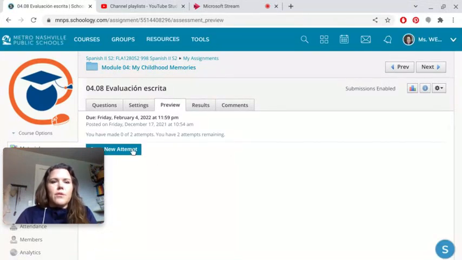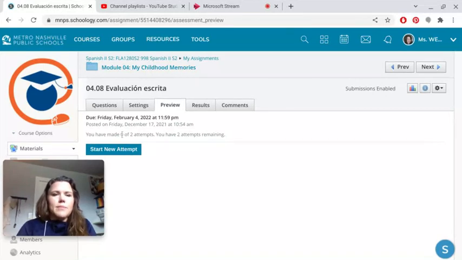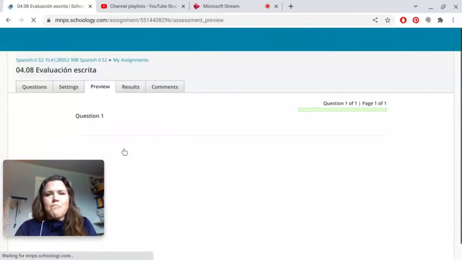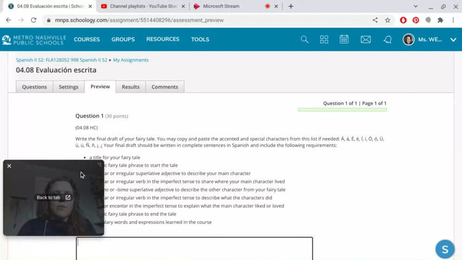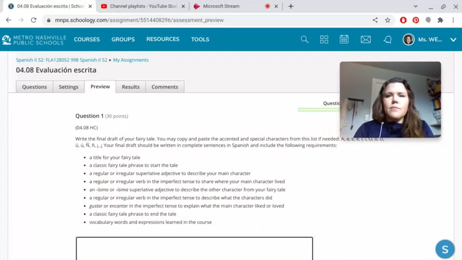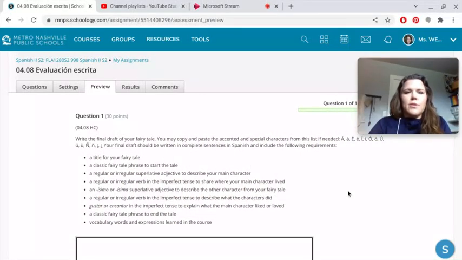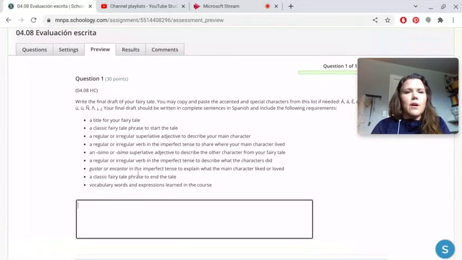Okay, so you're going to start a new attempt. And again, your requirements are all listed here for you. These are all the exact same requirements from 04.04, except that you need to add a title for your fairy tale. And the other thing you have to do: use gustar or encantar in the imperfect tense to explain what the main character liked or loved.